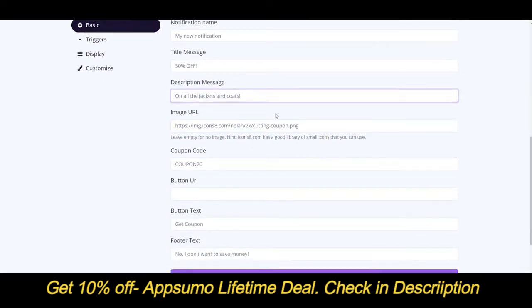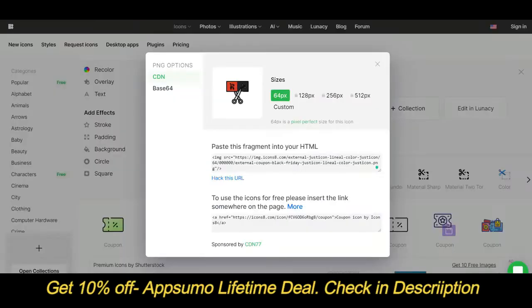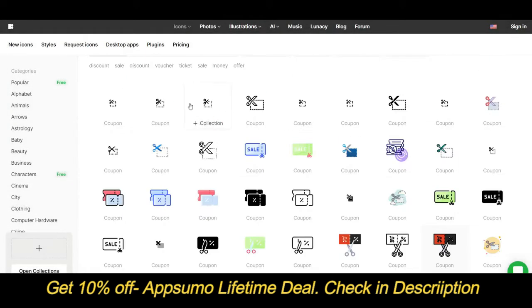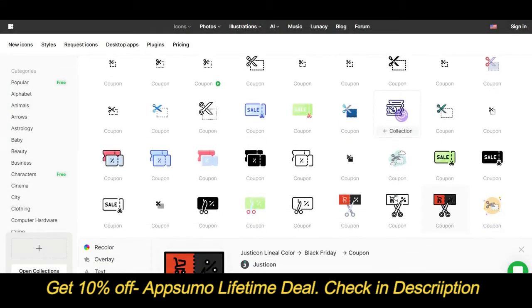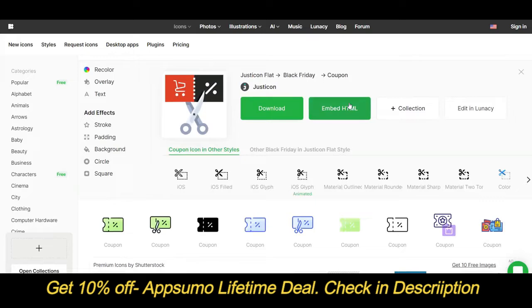We can also change the image as well. Just give the link to the image you want to show here. I prefer Icons 8 as it has a rich collection of free icons. Let's go to Icons 8. I'll search for coupon. You will find a lot of free icons here. Let's open this one. Click on Embed HTML.